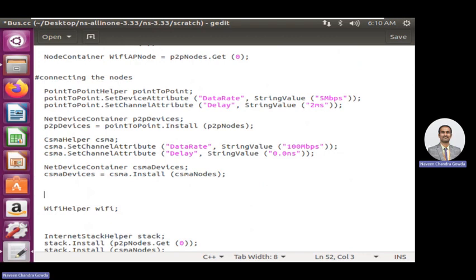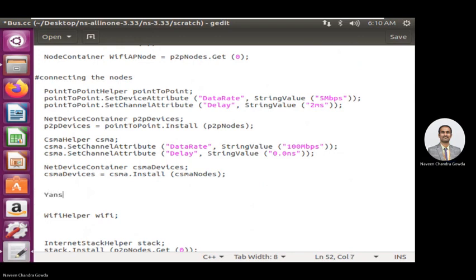That is where you will be using one very important network simulator, which we call YANS. YANS is nothing but yet another network simulator. So with the YANS Wi-Fi channel, I'll be initializing the channel. I'll be initializing it with the default Wi-Fi channel. This is the YANS Wi-Fi channel helper. I am initializing the channel to the default one.